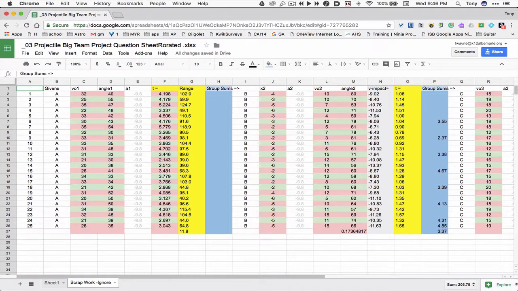This video is going to show you how to use AutoCrat to combine the spreadsheet with a template to create a huge worksheet where every question is the same and all the numbers are different for students. Alright, to begin with, this is my spreadsheet, the big projectile team project question.